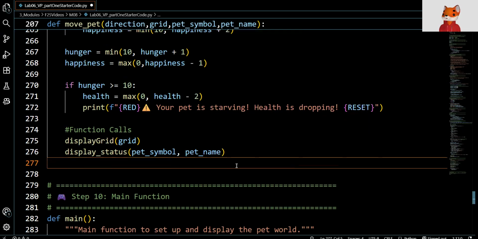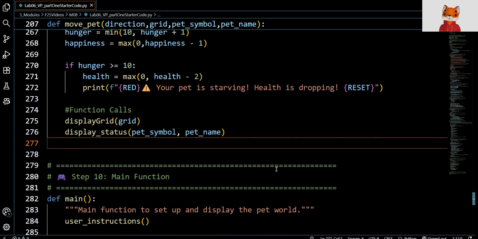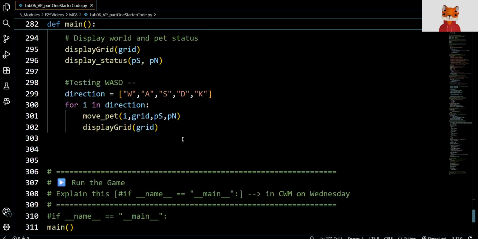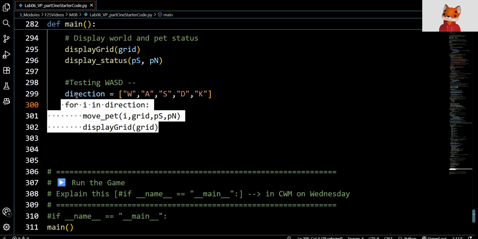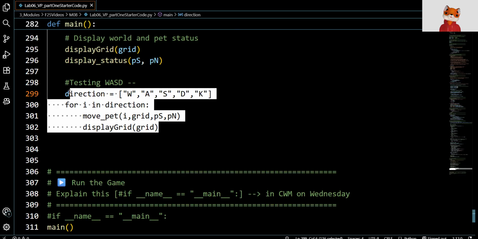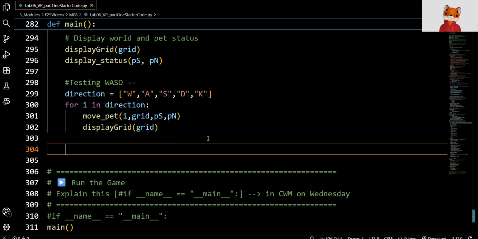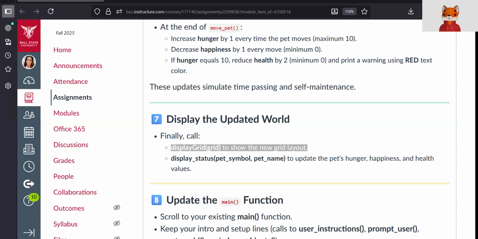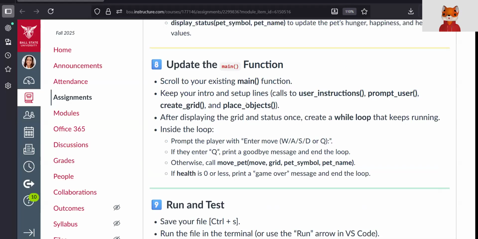All right, so now that we've finished with this section here, we're actually going to move on to the main so that we can stop using this testing part and actually create our own user interaction here. Go ahead and look to see what main is requiring of us. So we're going to scroll down to the main function, which we've already done.